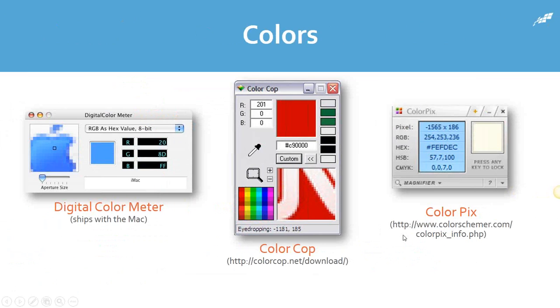If you are unfamiliar with what your hex code is, then you can use one of these tools here or another tool that might be already on your system or you have available. The digital color meter ships with Mac computers, so if you're an Apple user, you want to definitely take a look and see if that's available to you. Otherwise, ColorCop, ColorPix. I like ColorPix. That's the one that I use, and I can show you how that works today.